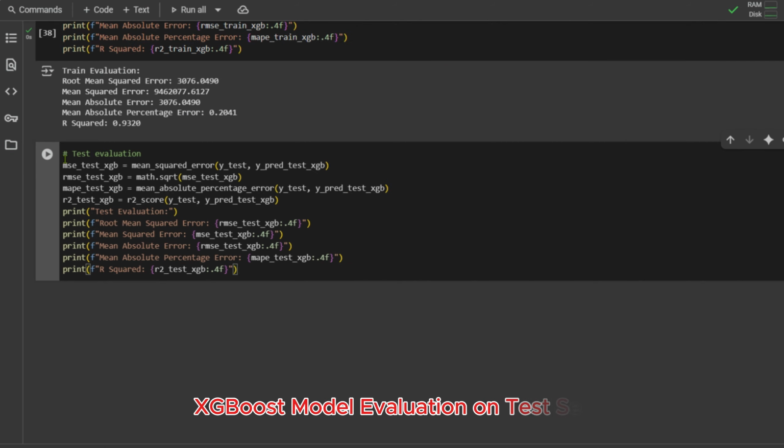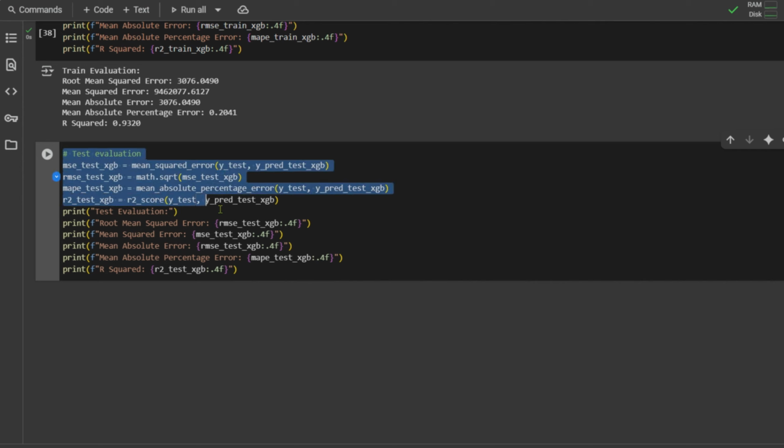XGBoost Model Evaluation on Test Set evaluates the optimized XGBoost model on the test data by calculating RMSE, MSE, MAPE, and R². It helps assess how well the model generalizes to unseen data.